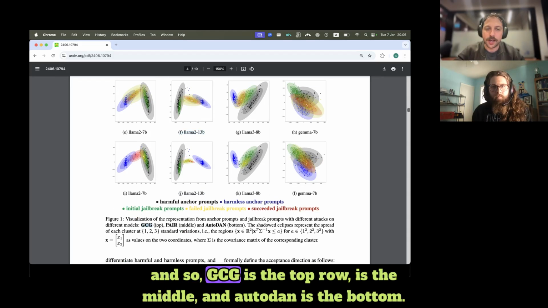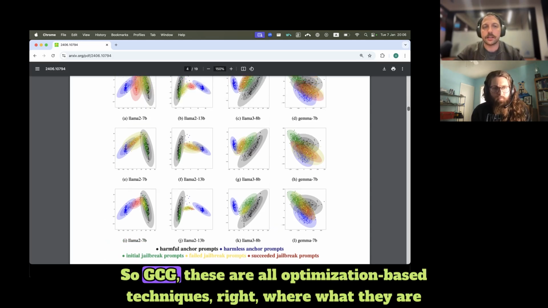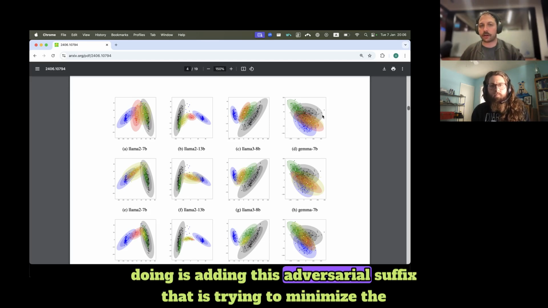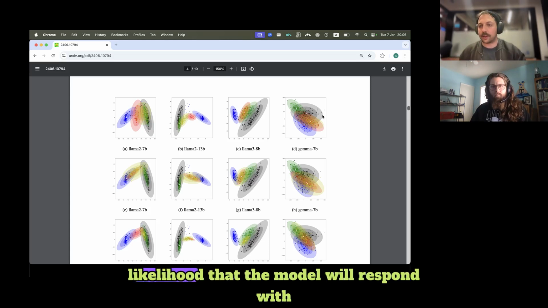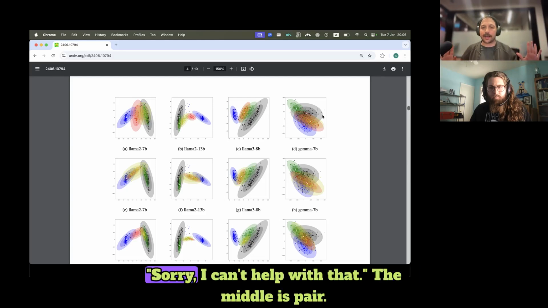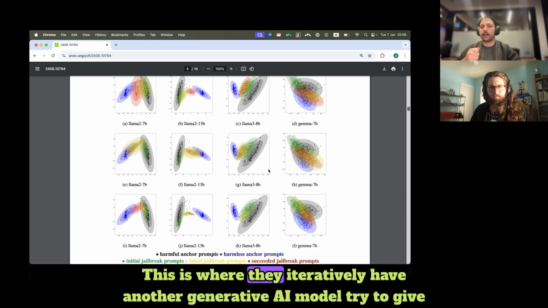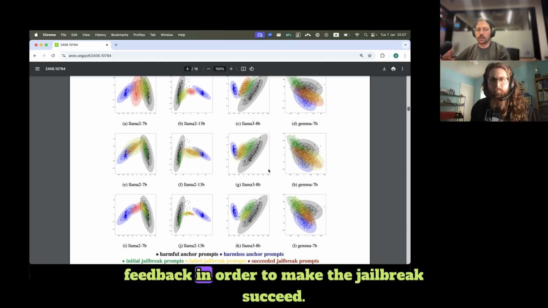And so GCG is the top row, PAIR is the middle, and AutoDAN is the bottom. So GCG, these are all optimization-based techniques, right? What they are doing is adding this adversarial suffix that is trying to minimize the likelihood that the model will respond with, sorry, I can't help with that. The middle is PAIR. This is where they iteratively have another generative AI model try to give feedback in order to make the jailbreak succeed.